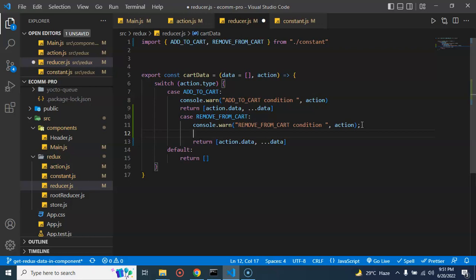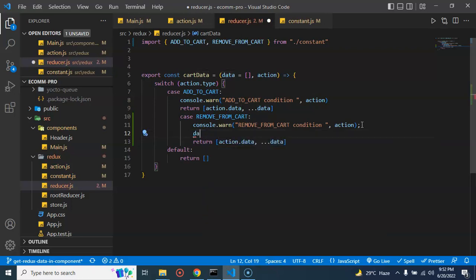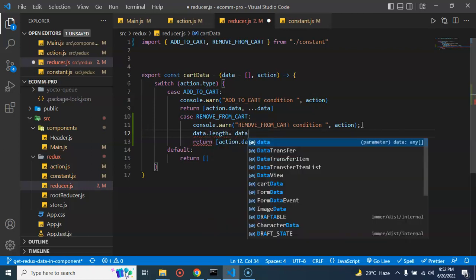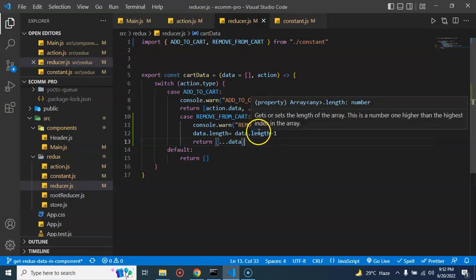So now let's just simply put here data dot length equal to data dot length minus 1. So what it will do, it will just minus the data length by 1, and the last item will be removed from here, and we don't need any action item here to add it, so that should work fine. Because whenever we call this remove item from cart, one item will be removed from our cart.